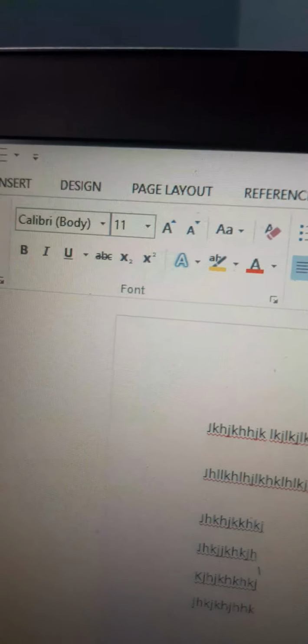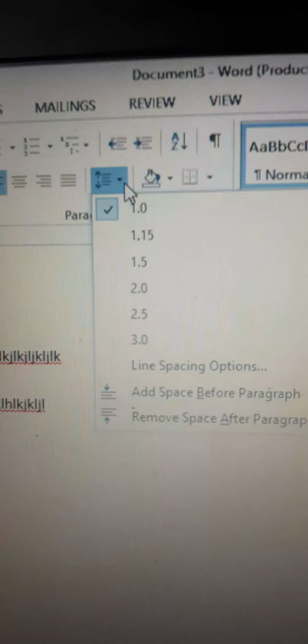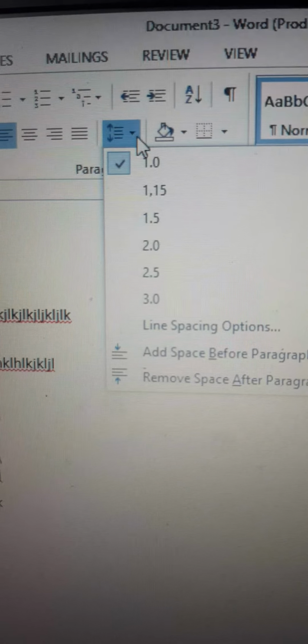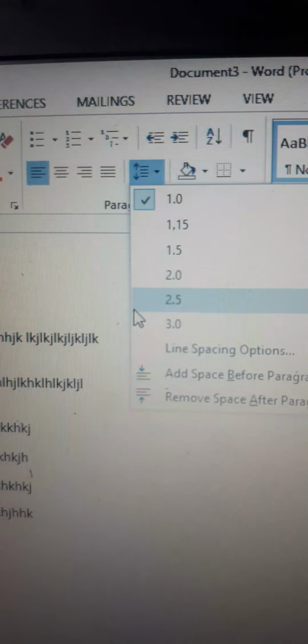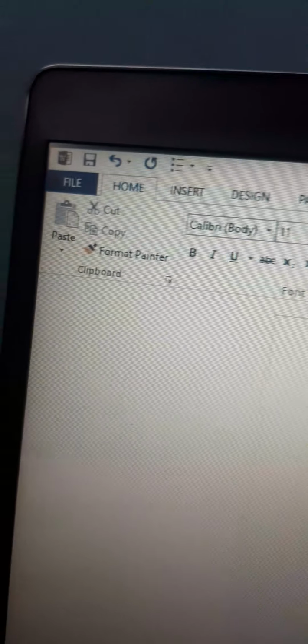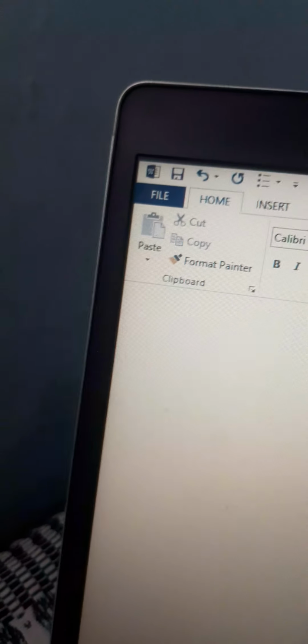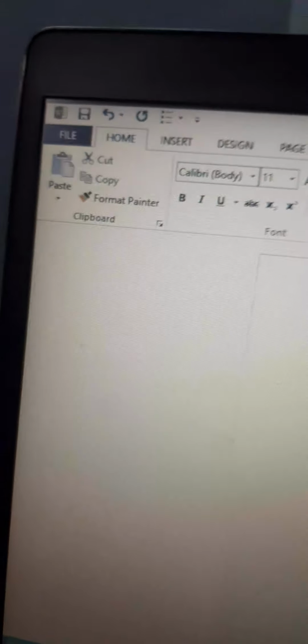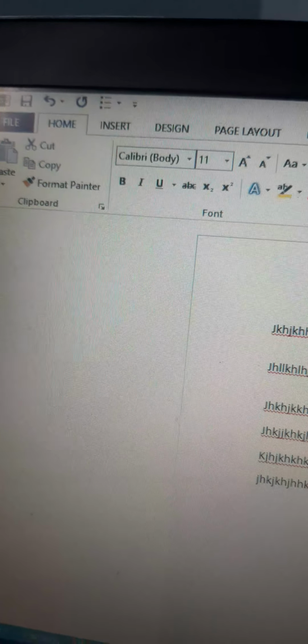If you select line spacing 1.0, 1.15, 1.5, 2.0, 2.5, 3.0, the remaining things based on this list I will explain later. So first, you have to open a new document, then select left alignment or justify or center or right alignment, then select the line spacing. This is very important, line spacing, right?